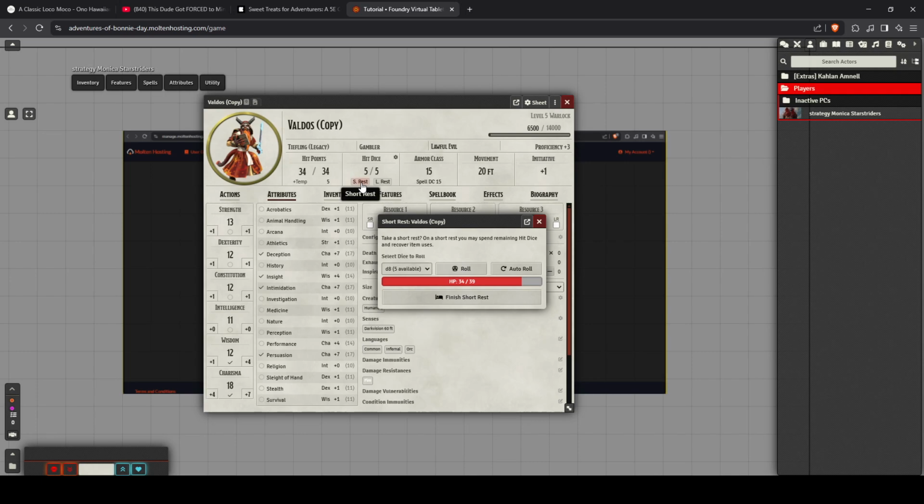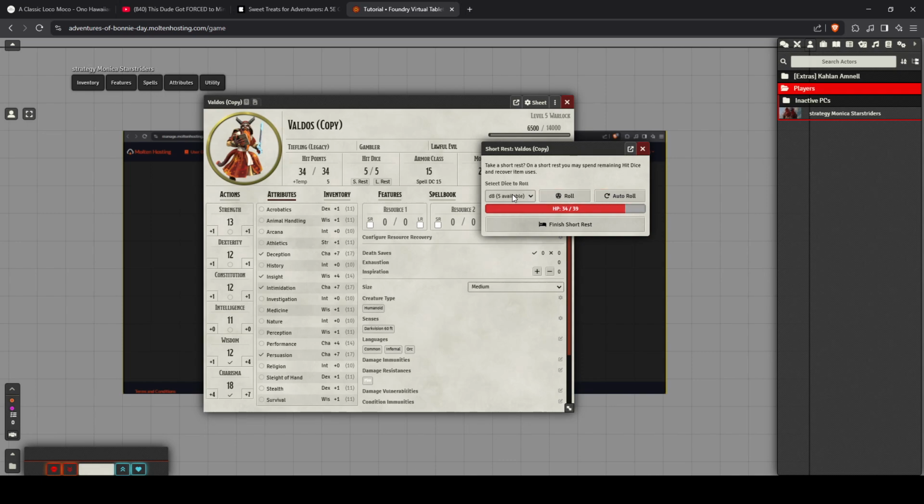This actually sometimes works, sometimes does not work. Sometimes I have to actually prompt you guys to do that. But obviously, if you just need, I'm low on health, you can roll individually as many as you want. Boom. There we go. Oh yes.